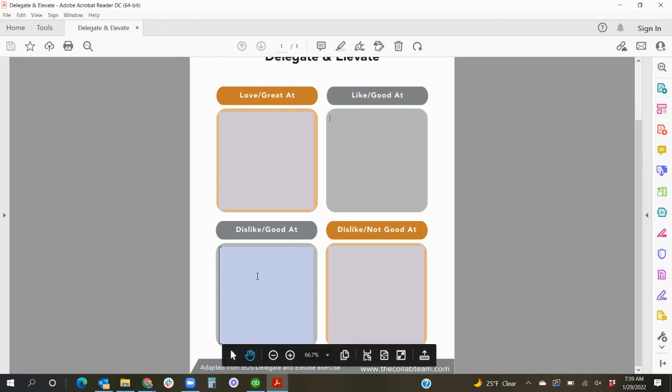I would say probably 10 to 20% of people's jobs is going to be in the dislike but good at area. But for dislike and not good at, we should be trying to delegate that down so that you can elevate yourself up. That's the whole purpose of the exercise. Whatever ends up in this quadrant, after you've gone through the gap analyzer of your inventory, your duties, we should be trying to get off your plate as soon as possible.